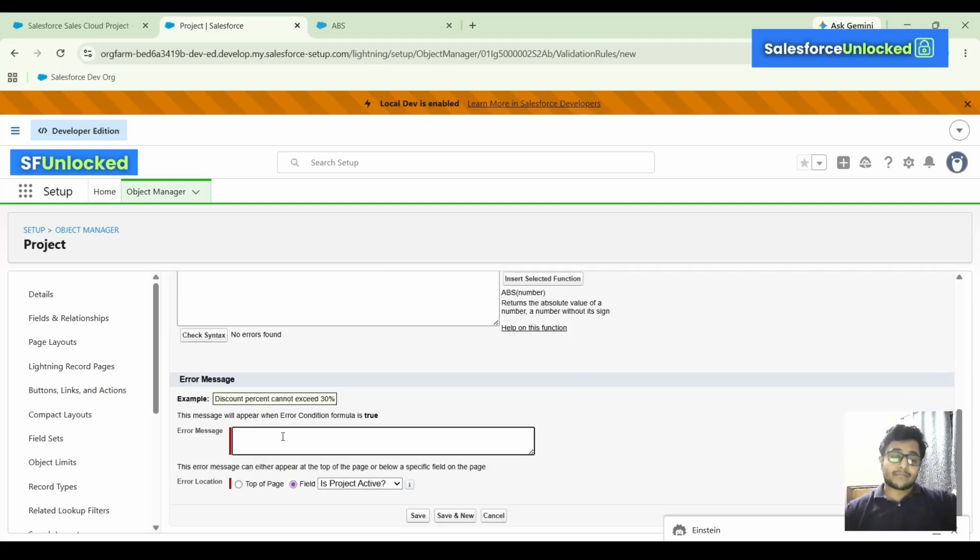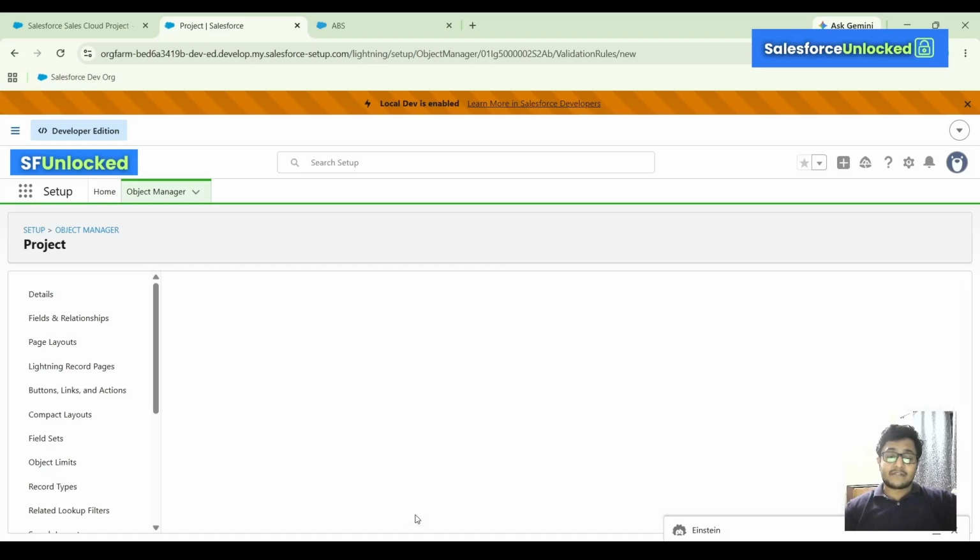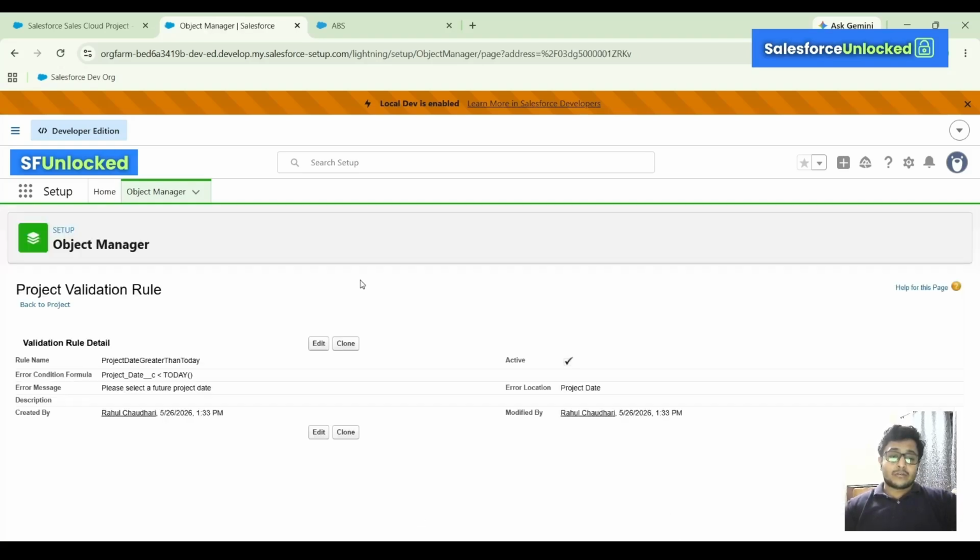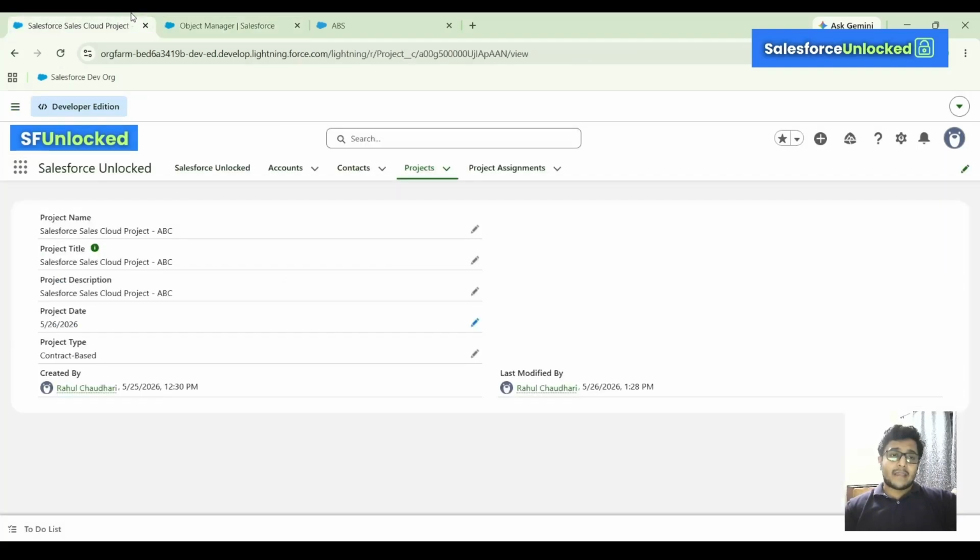We can specify our error message. Please select future project date. Okay. And for the next part, I will select error location as field only and will select the project date field and will save this record. So now that my validation rule is active, I will go ahead and change this record.